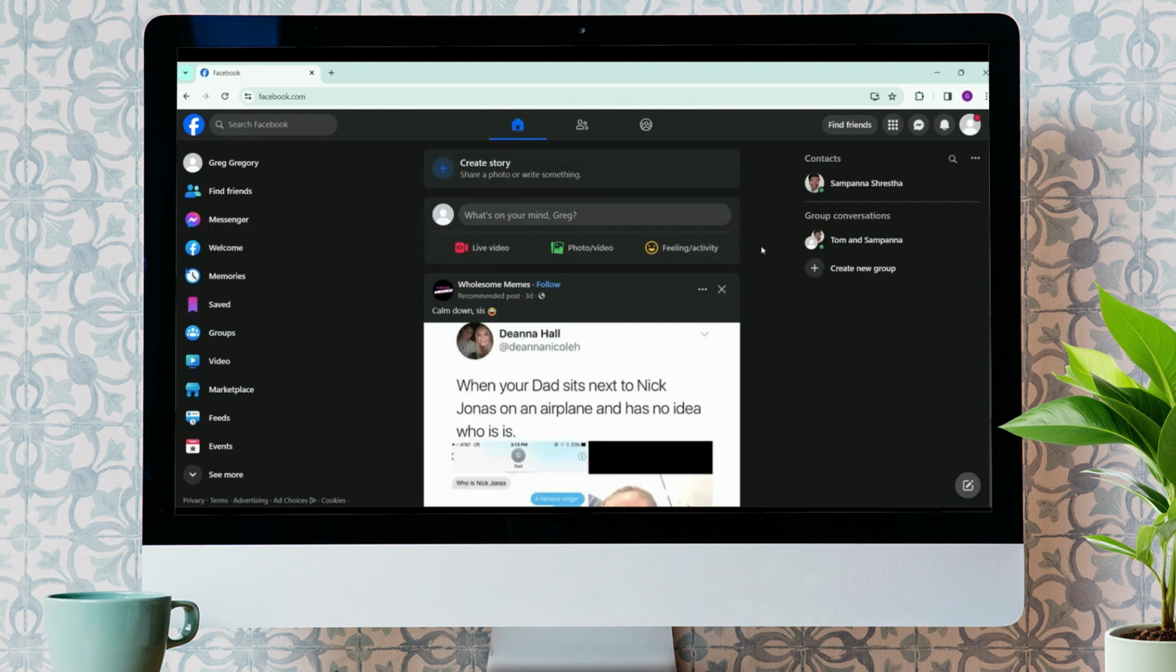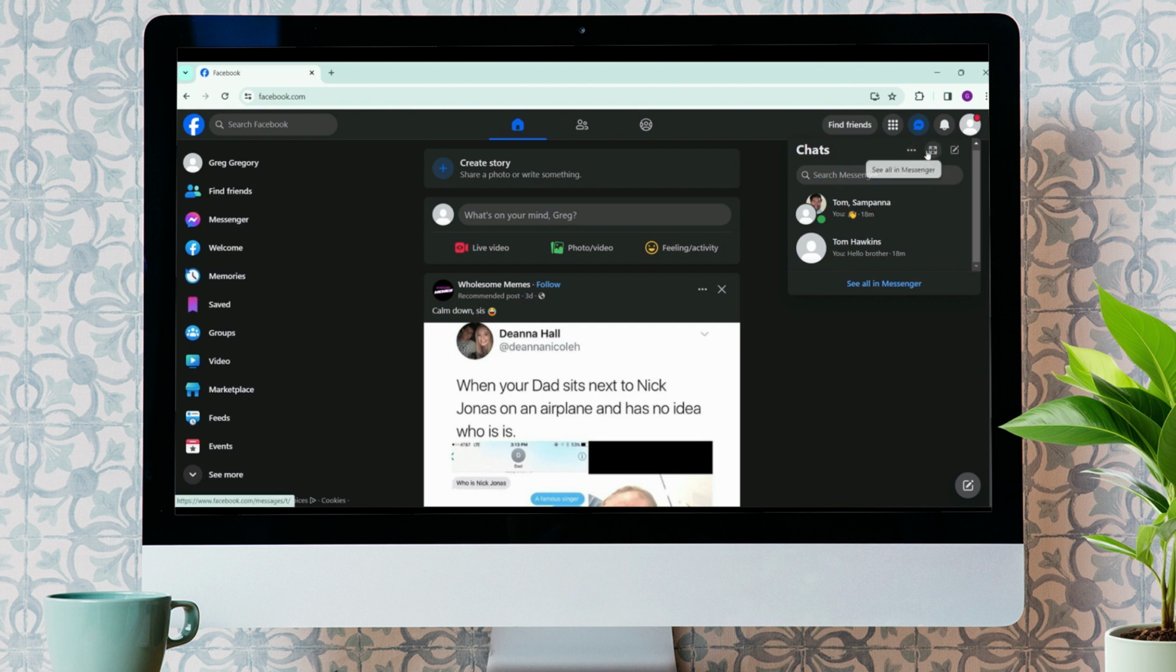On the top right, between the menu and the notifications, lies the Messenger. Click on it. Now, on the top of the new pop-up, you will see something like Options, See All in Messenger, and New Message. Click on the Options one. It is the one with the 3 dots.